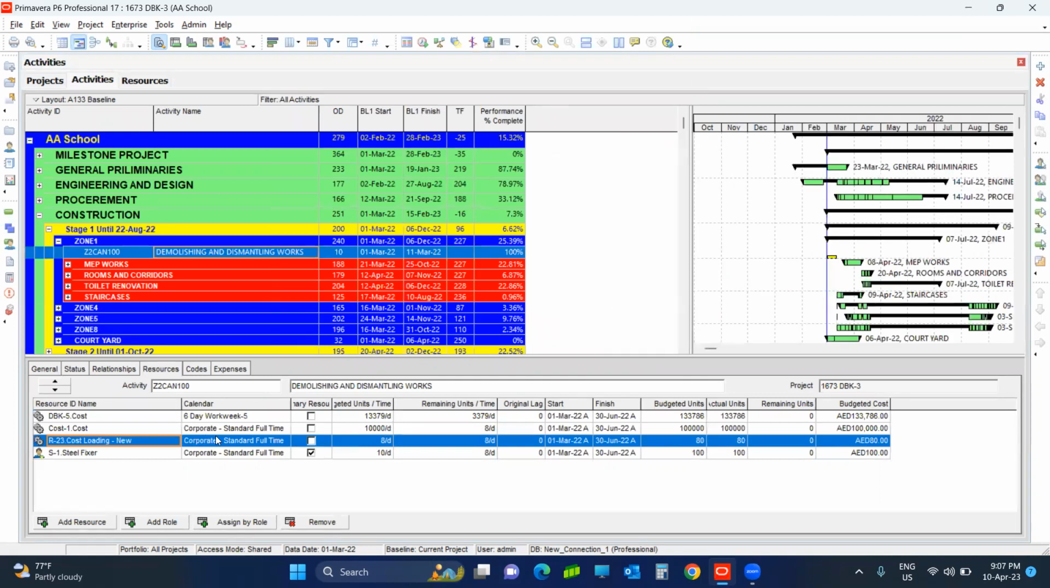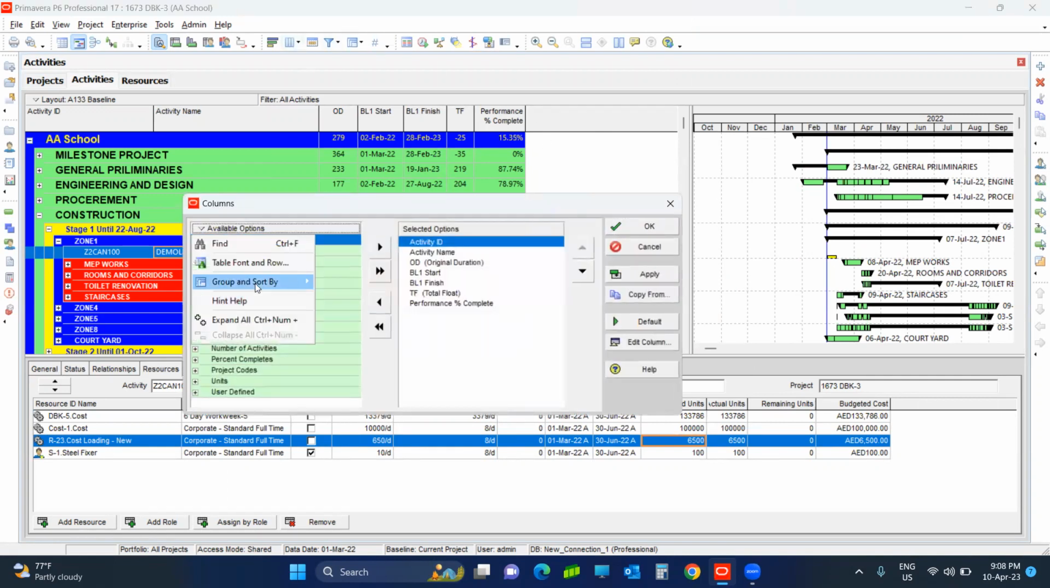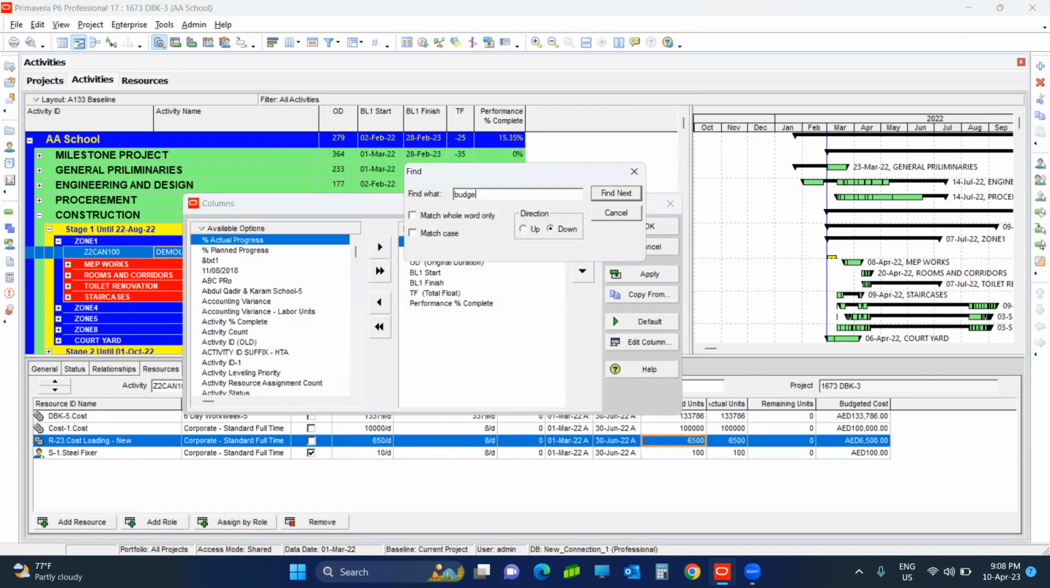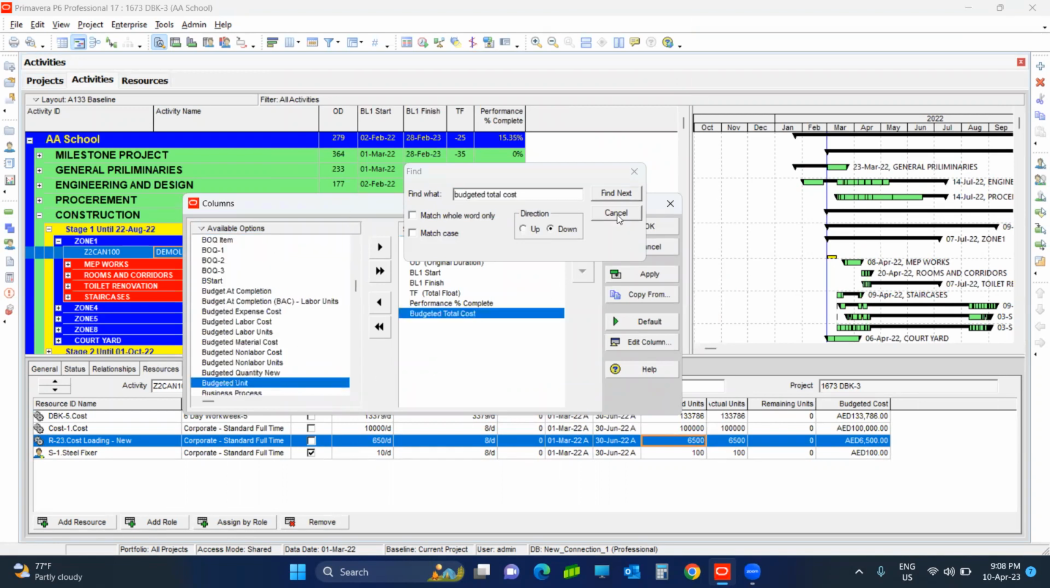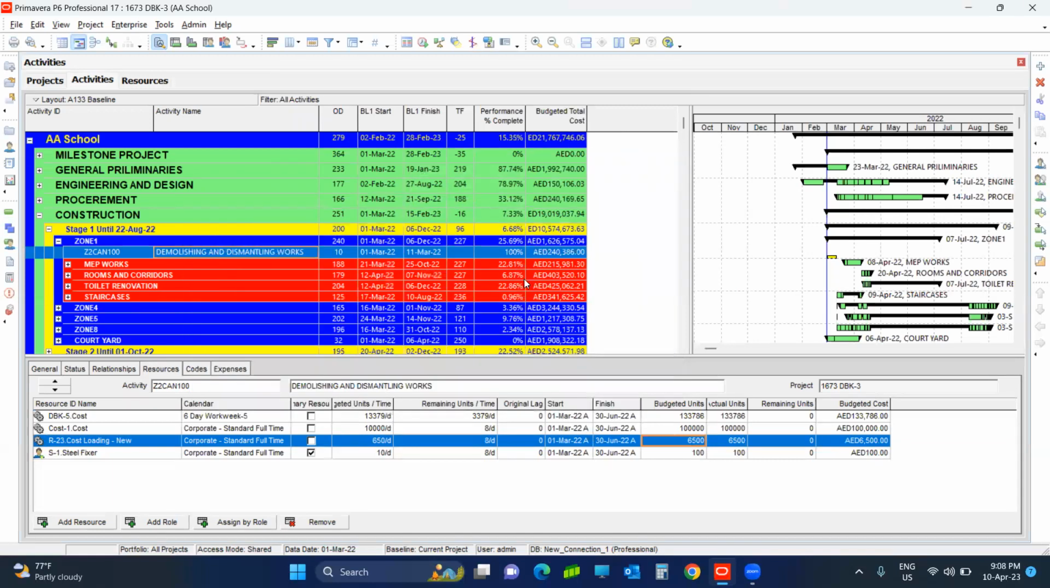You can see here it is assigned, and instead of budgeted units, I will assign the cost. Let's say, for example, it is 6,500. Click here, and you will find it shown in the column of, let me add the column of, budgeted total cost. So here you can see, let's say, this is 240,000.